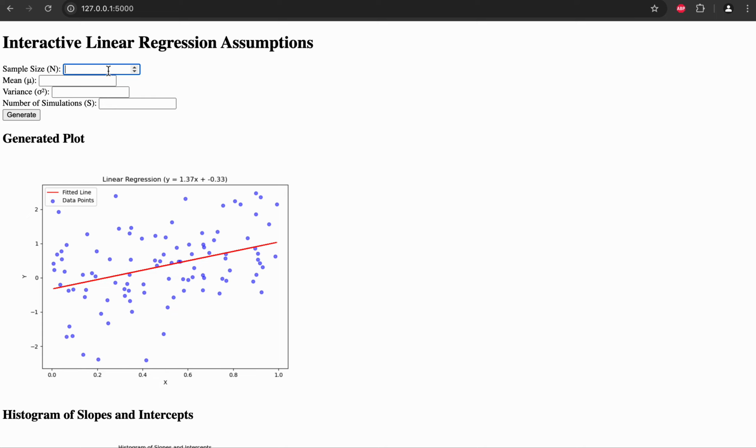So now, instead of comparing sample size, let's look at the variance. So let's try with our original sample size of 30, mean of 0. Instead of a variance of 1, let's do variance of 0.1. And then the same number of simulations, 1,000.